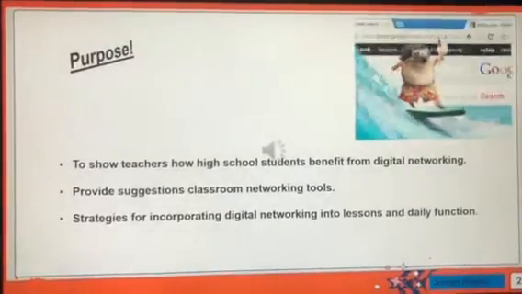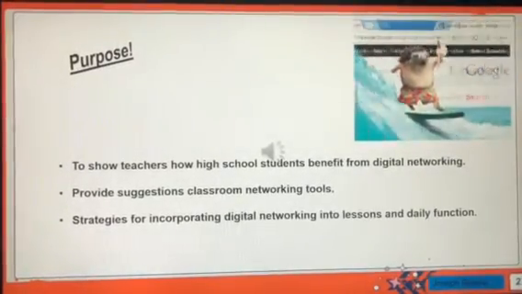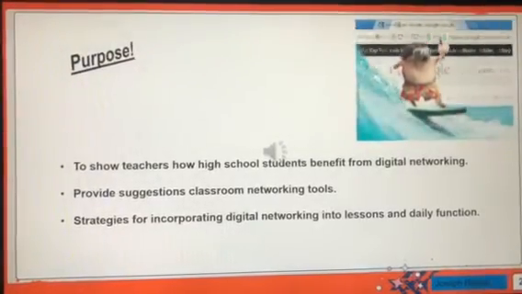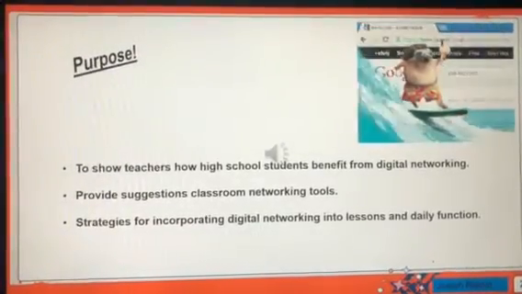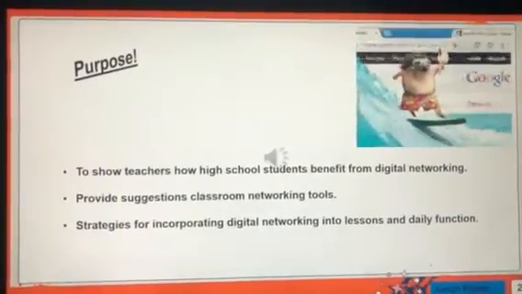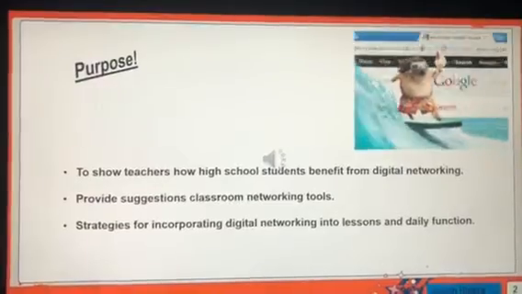During this presentation, I will discuss the many ways my high school students use digital networking to their advantage. I will discuss digital resources, which I found to be extremely useful throughout my year. I will also cover strategies for how we can use networking tools to influence classroom functions, as well as lesson plans.